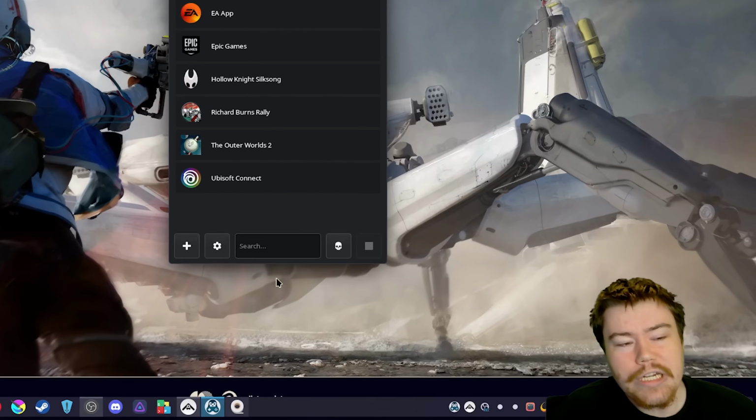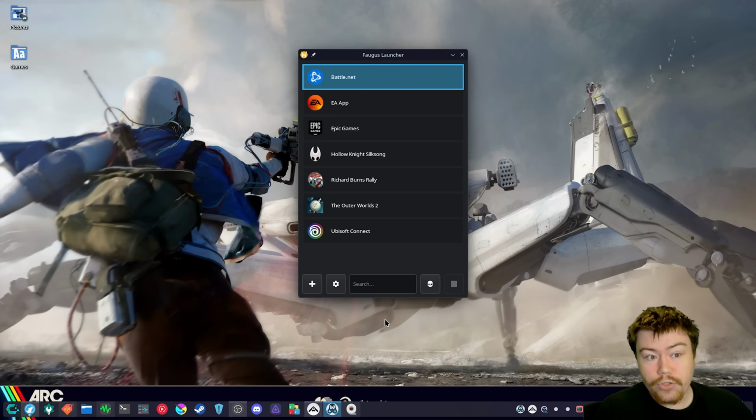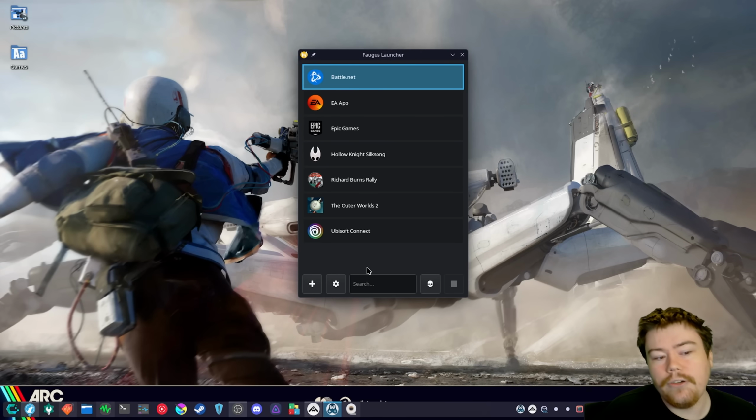It is an extremely good launcher. Just looking at it right now, it's extremely simple and minimal. It's not like Heroic or Lutris, where it's really big and has a nice library and lots of different toggles for signing into different accounts. It's literally just a list of your applications and games, which you can also change if you want to.